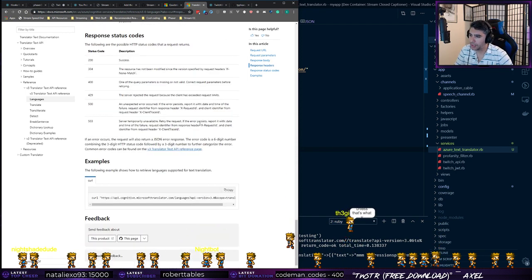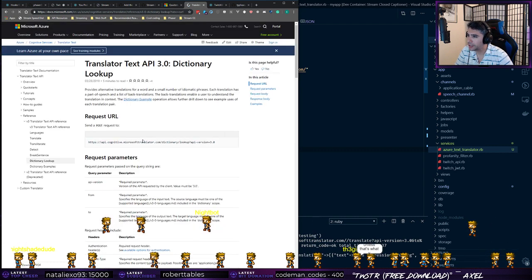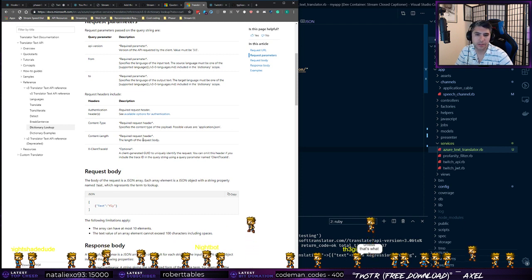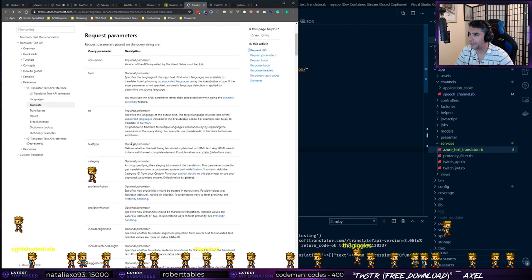I don't want to use an API. I just want detect dictionary lookup. Yeah, that's what I ended up clicking on. So yeah, that's exactly what I clicked on. Say watch. Supported languages.